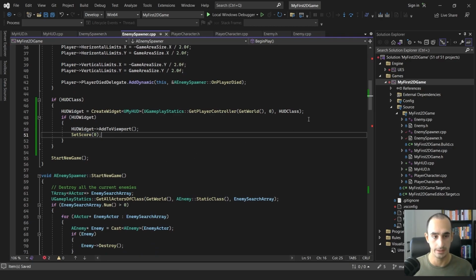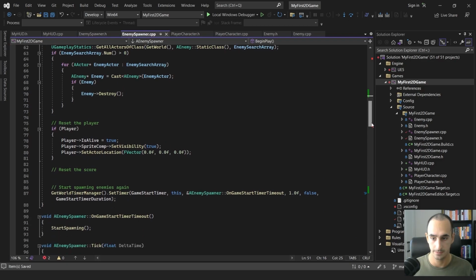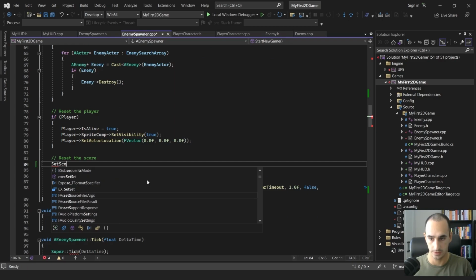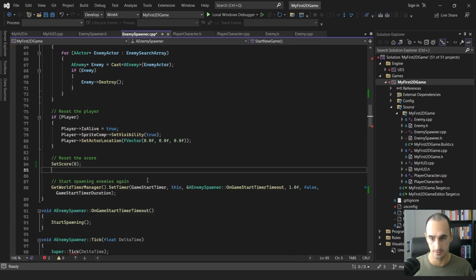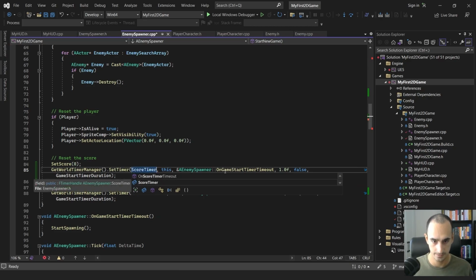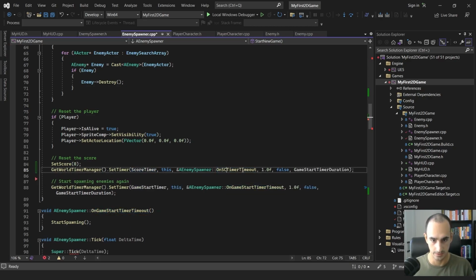Now all we have to do is to set the score timer in start new game. So first we're going to say set score to 0, because at the start of a new game, we should set the score to be 0. And then we're going to set the timer. That's going to be the score timer. On score timer timeout, that's the function we need to call. And this is going to loop. And this is going to be a single second. I'm not going to create a variable for this, but if you want to, you can also change how often you increase the score. Okay, that should start the score timer at the start of the game.